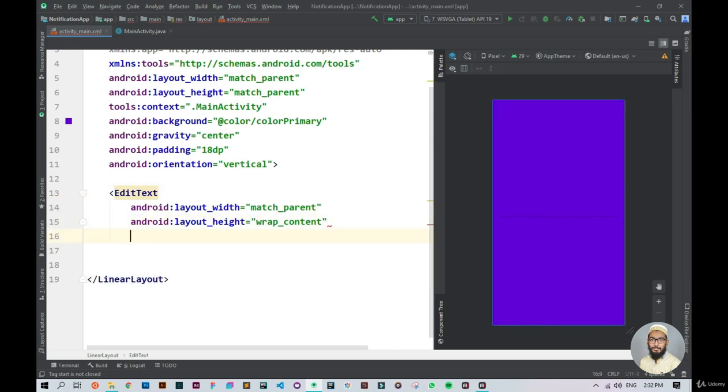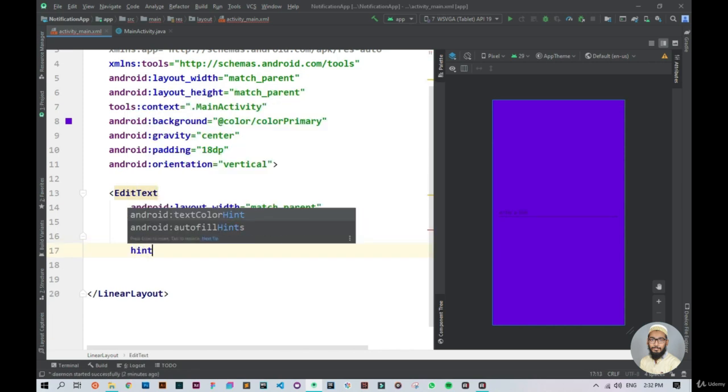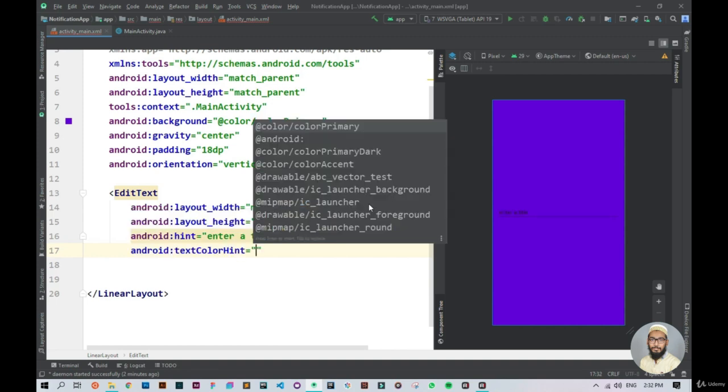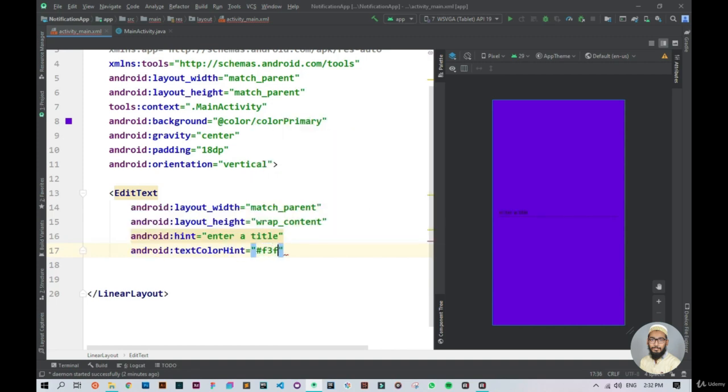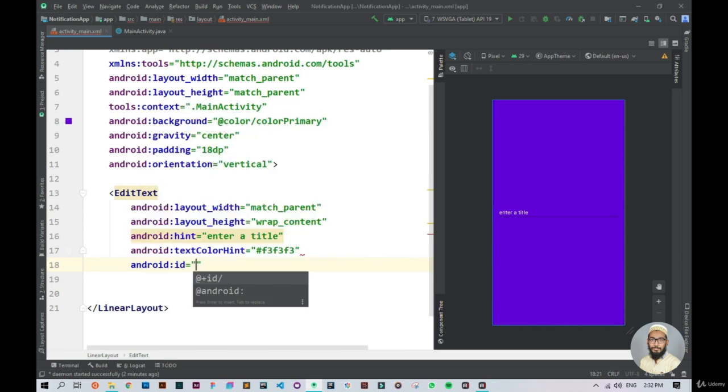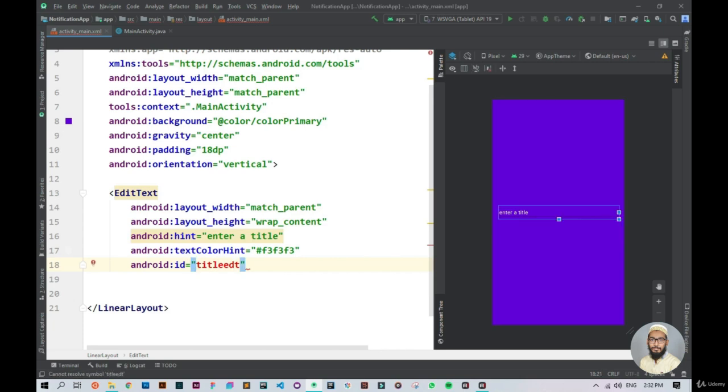Now let's put some hint value here. I'll set the hint value to be enter a title. Now let's specify the hint color. I want the hint color to be gray, so I say f3f3f3, that's fine. Now let's give this an id. I'll give this an id of title_edt, using the @+id/ syntax.